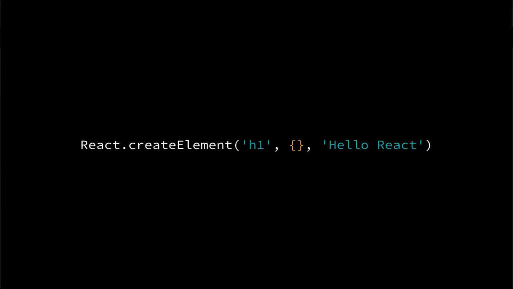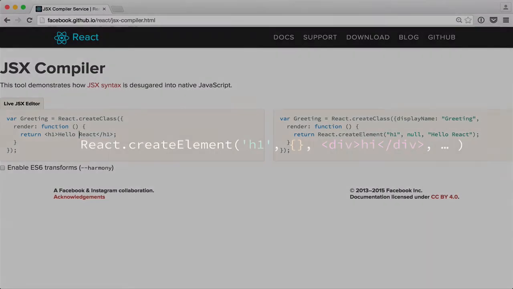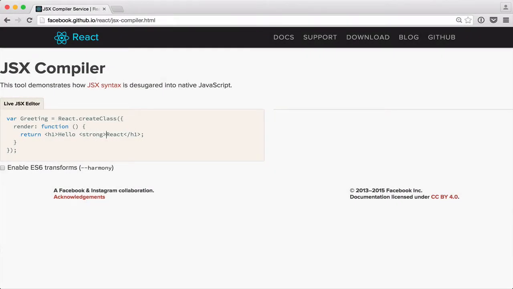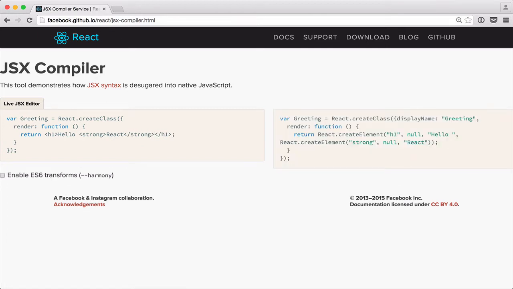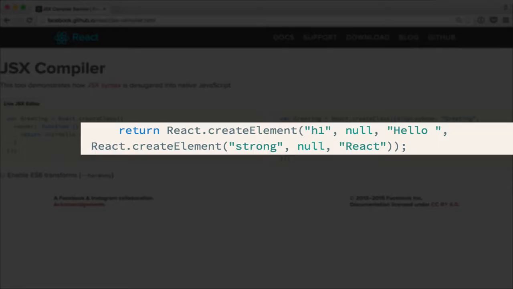That's mostly true, but the third argument can also be a component, and in fact, can be any number of additional arguments. Here we'll add a strong tag around the word React and see how that changes things in the JavaScript output. Now our h1 create element function gets 4 arguments: the tag type, no attribute options, the string hello, and a create element function for our strong component.